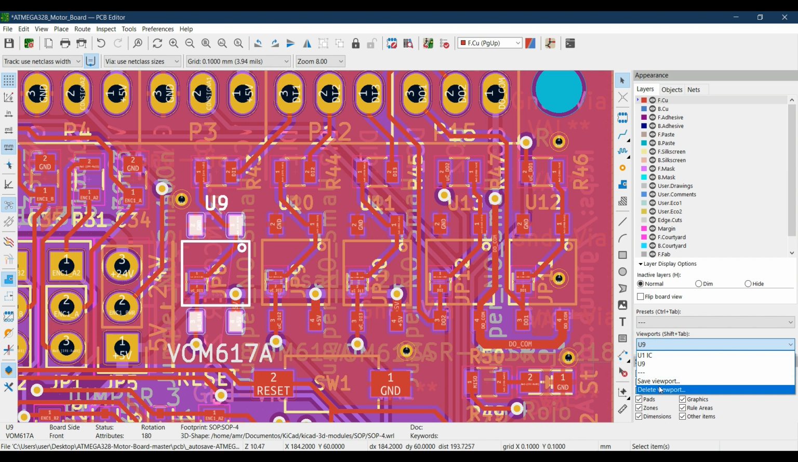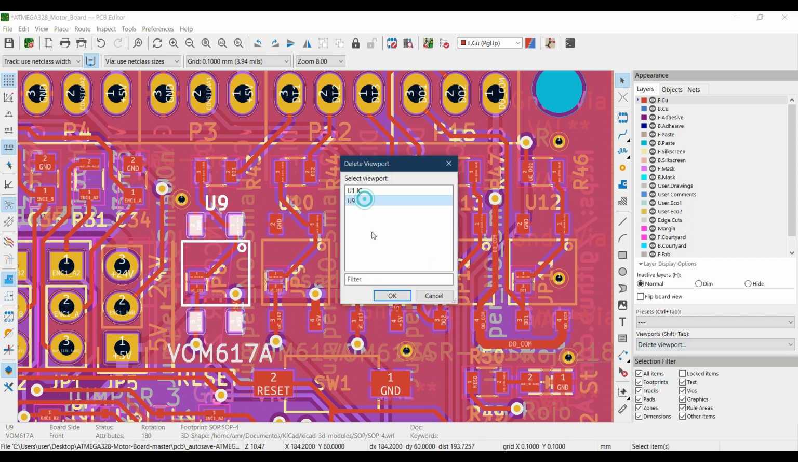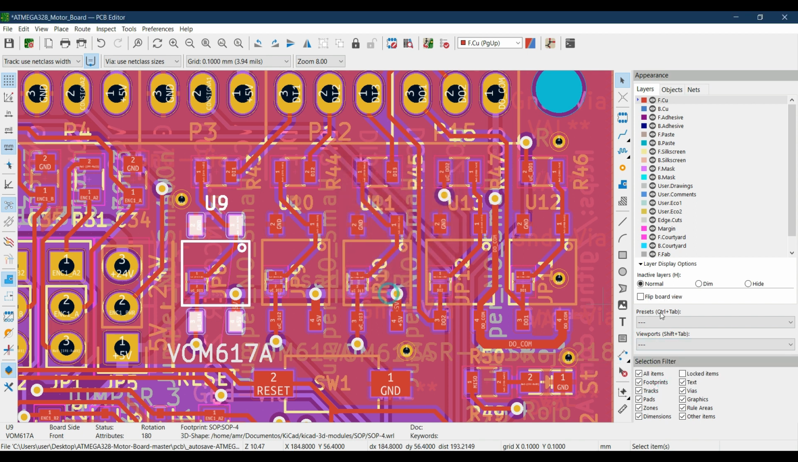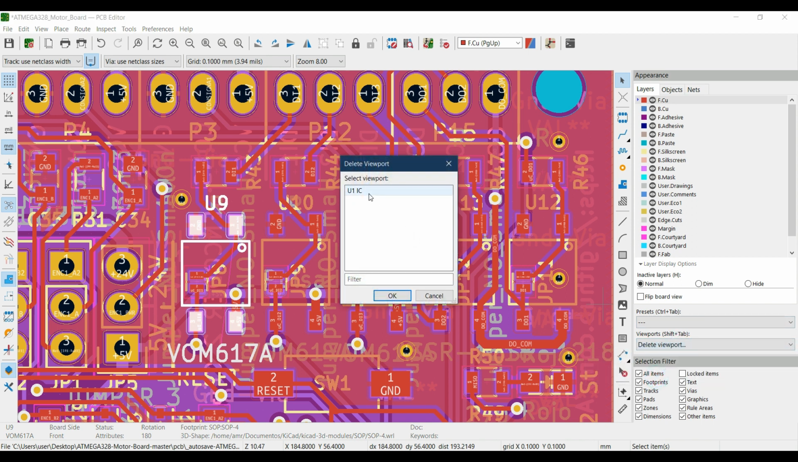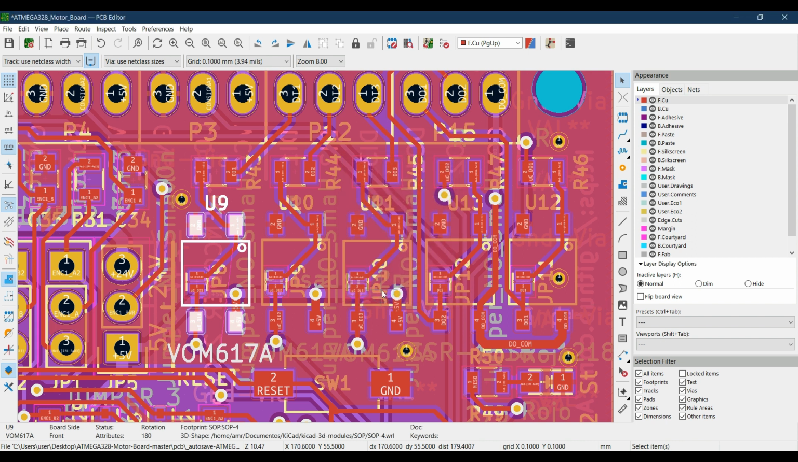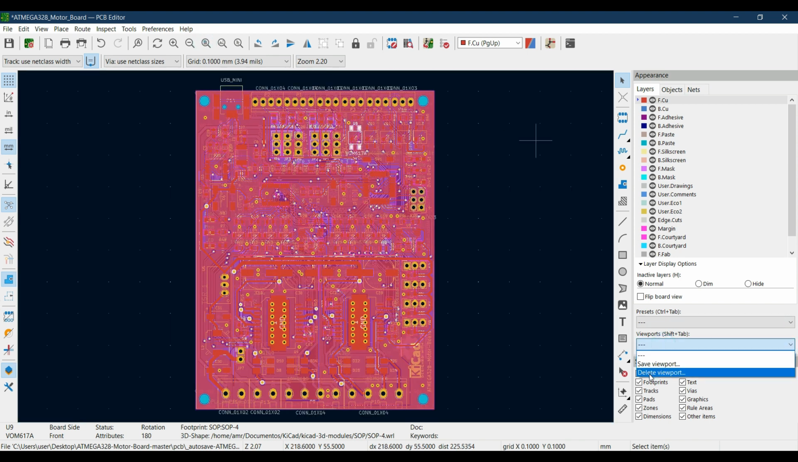If you want to delete the viewport, click on delete viewport, click select and hit OK. Again, if you want to delete this one also, click delete viewport, click U1 IC viewport and hit OK. Now you have deleted all the viewports.